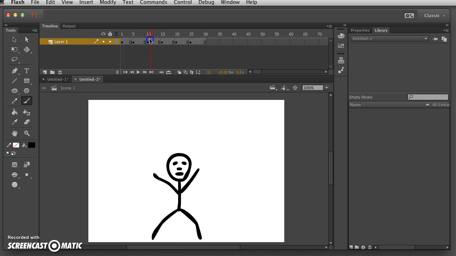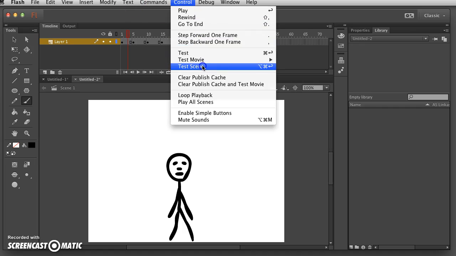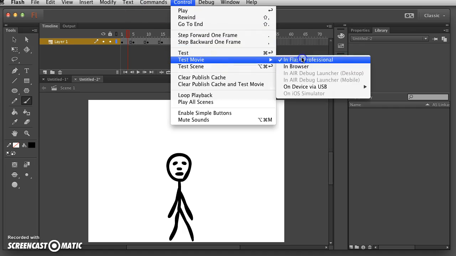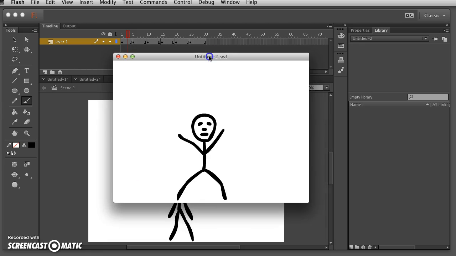Now the idea with Flash is that a Flash movie plays until the last frame. When it gets to the last frame, it goes exactly back to the beginning. So we actually don't need to bring our jumping jack guy all the way down because he's going to go down and start all the way over again. So what I'm going to do is control and test this movie. And we see our jumping jack guy.